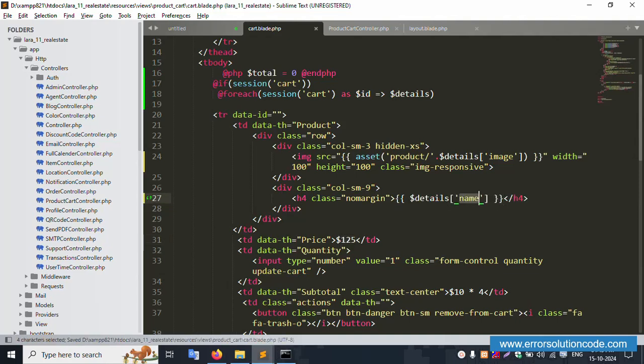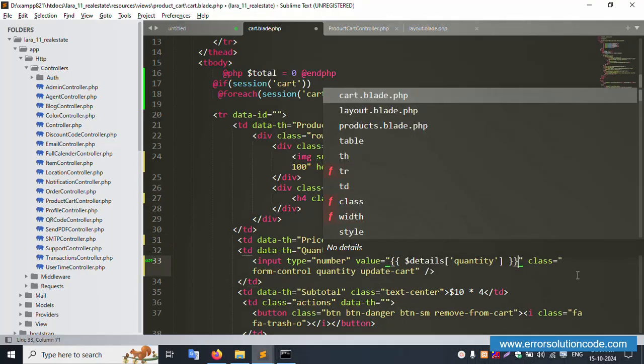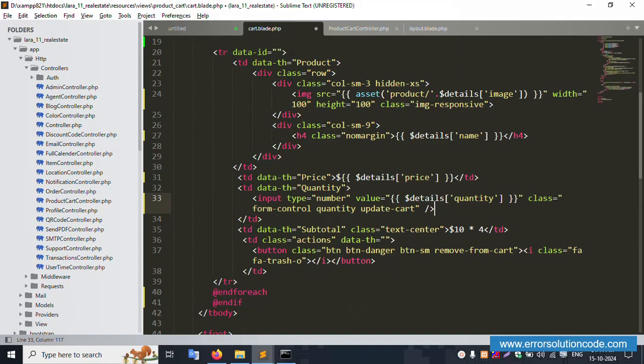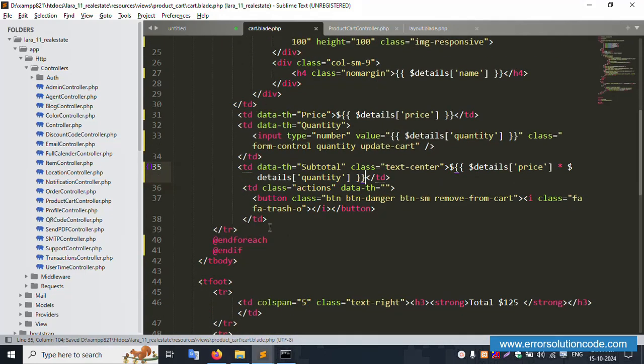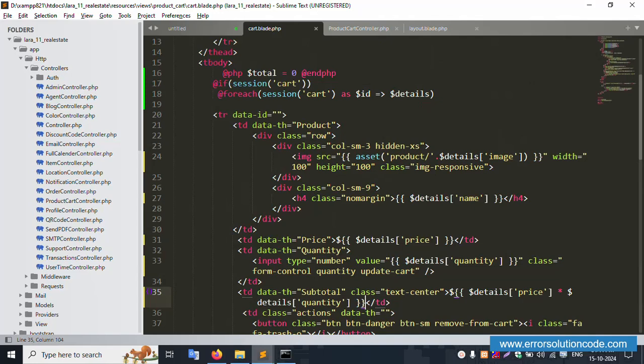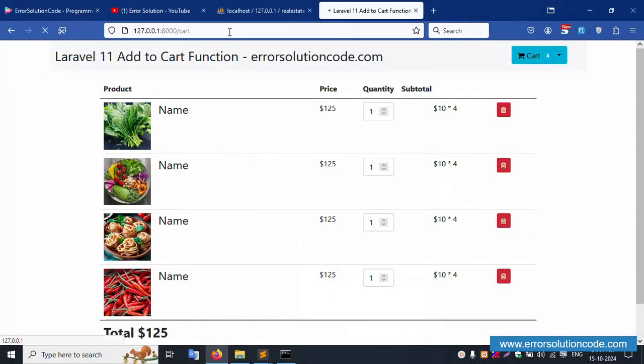The name is set, next the price is implemented. The quantity is implemented, a value inside this number, inside this quantity implementation. And the price is set, price into quantity is implemented. Please write down all the implementation, please write down. And the quantity inside this is implemented. All good implementation. Let's refresh this page.